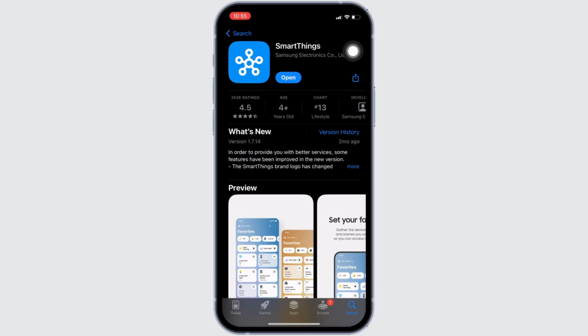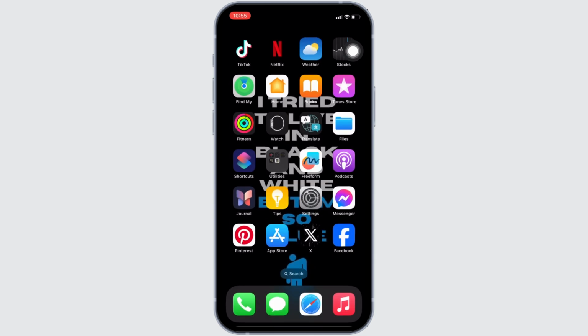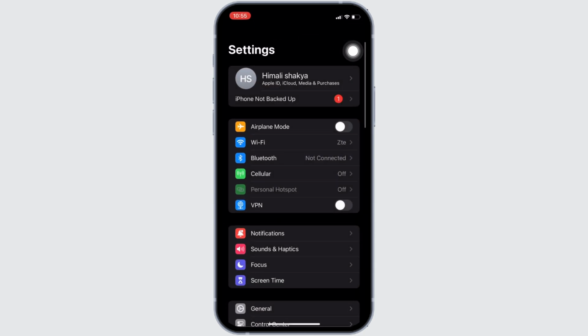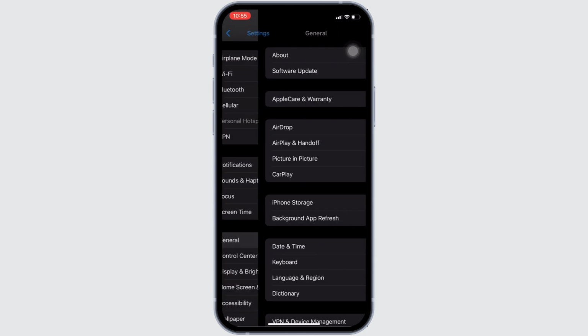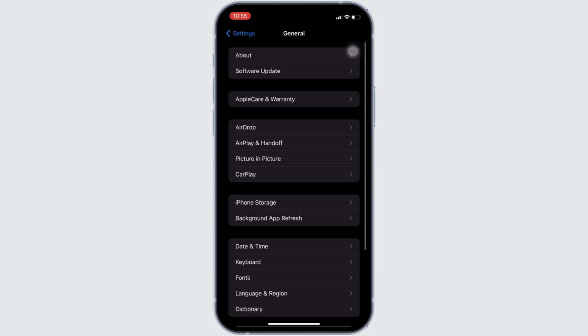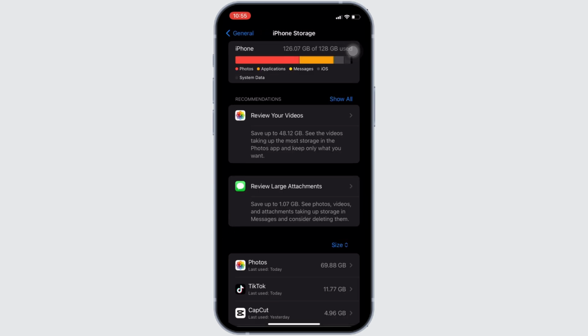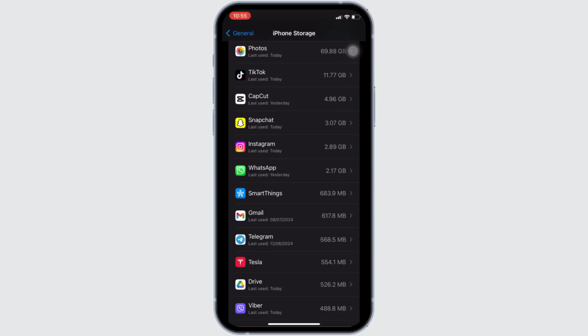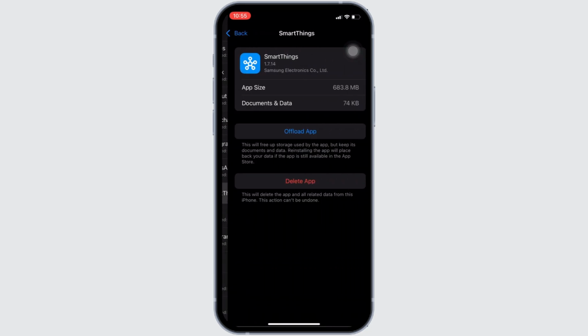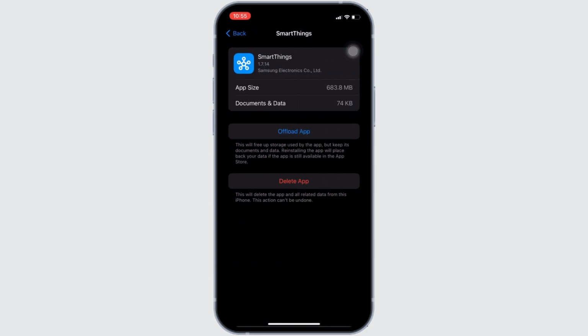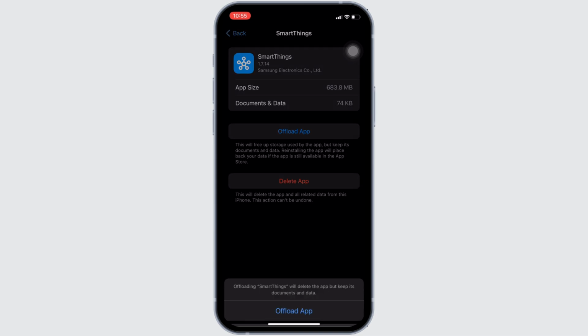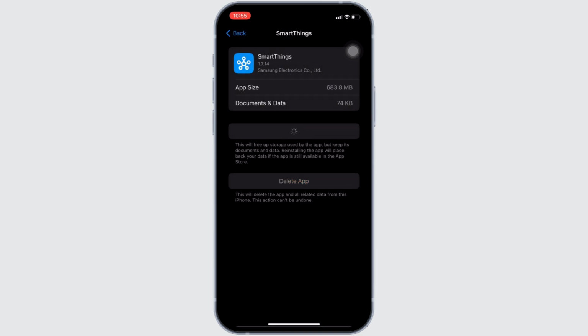Once you have the latest version of the app, the next thing you want to do is head over to the settings of your device. Move into General. Head over to iPhone Storage. In this page, search for the application SmartThings. Once you find it, head over to it. You will be landing on this page. Right here, tap on Offload App. Once again, click on Offload App.